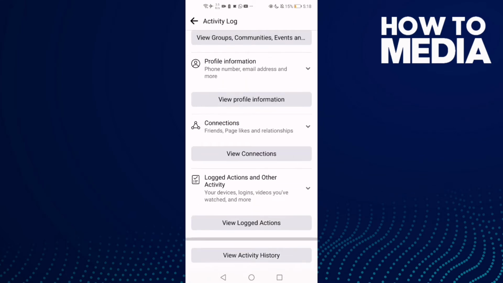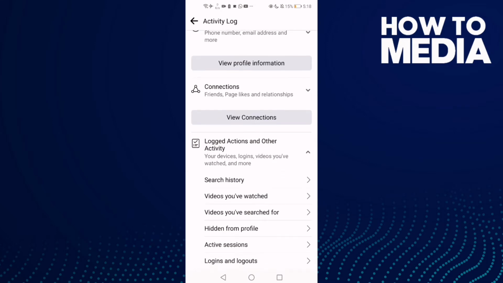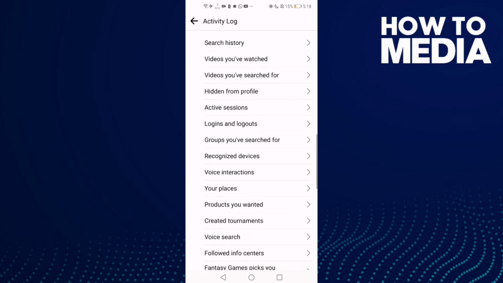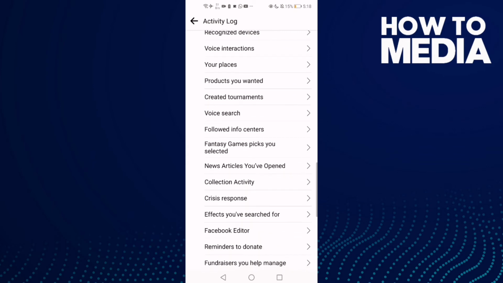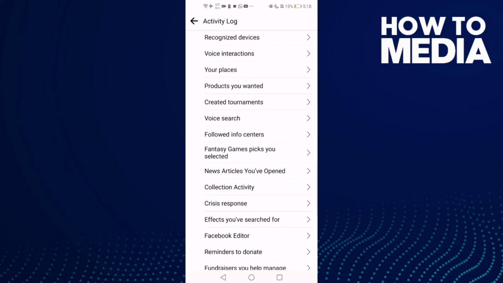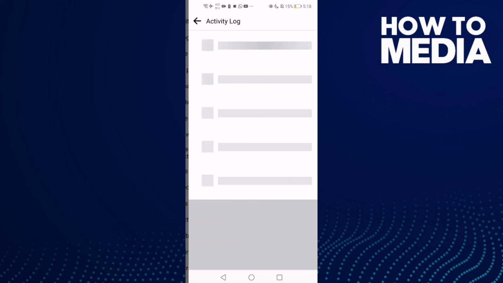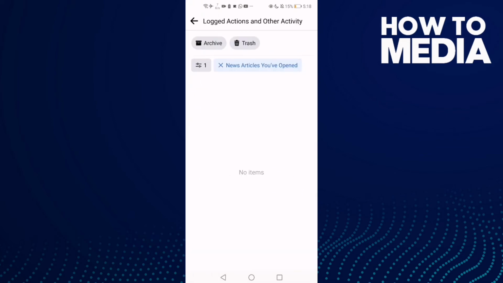and go down, click Look at actions and other activity, and then just go down until you find News articles you've opened, and that's how to view it.